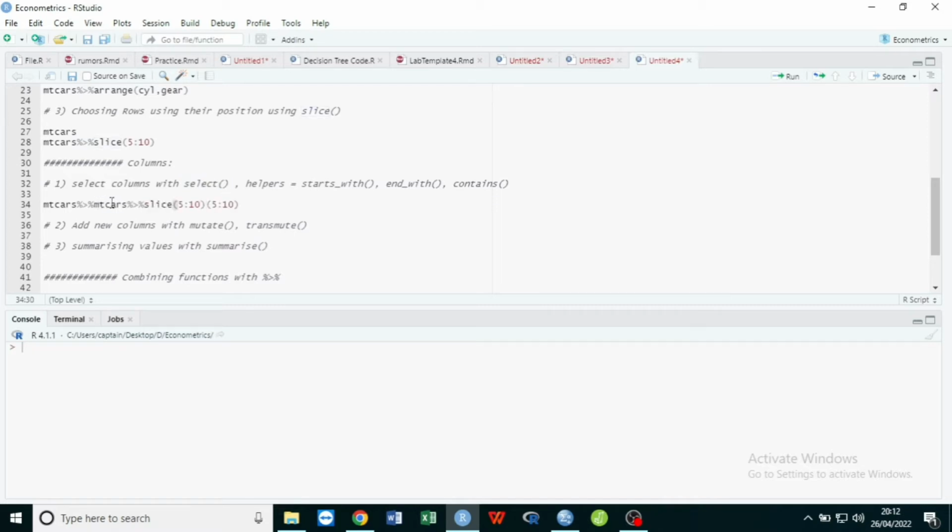Control V. No, I made a mistake. I did not copy this. I did not copy one. And then let me now paste it here. Yeah, like that. So let me delete this.